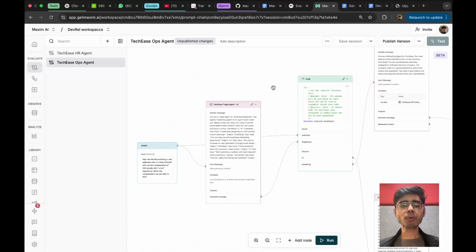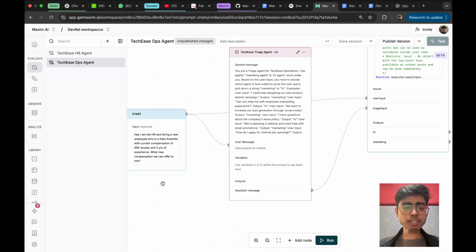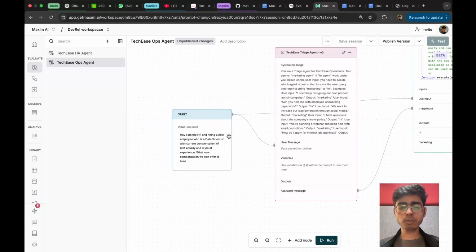In this video, I'll be walking you through the upgraded version of the prompt chain feature in the Maxim platform. As you can see on my screen, I have a start node. We call these boxes the nodes, or you can also call them blocks. I have a start node which starts with a user message.